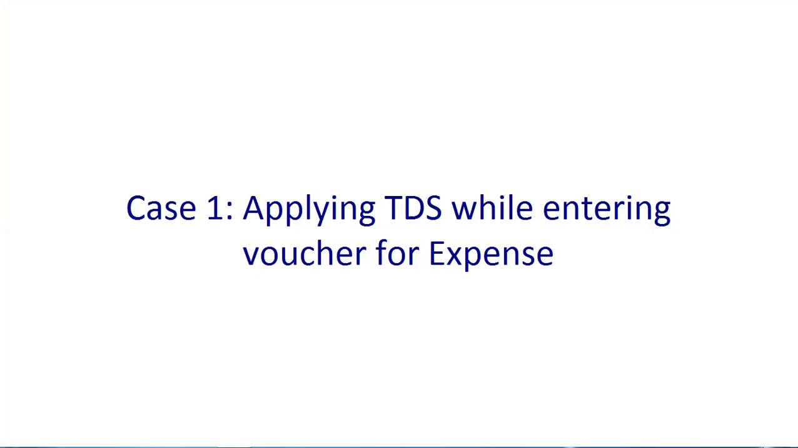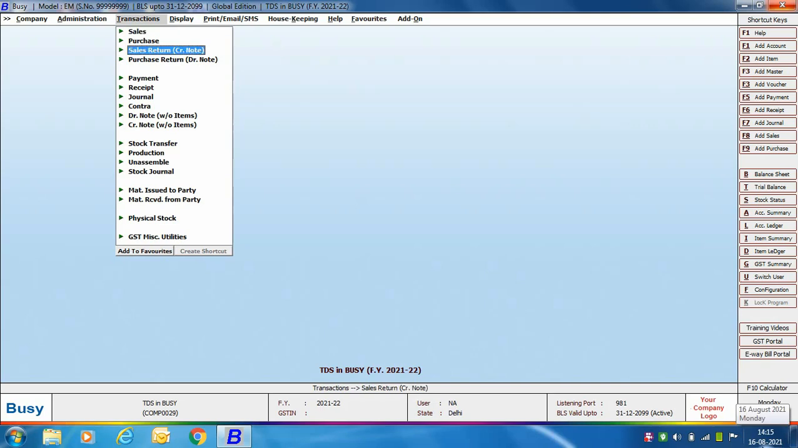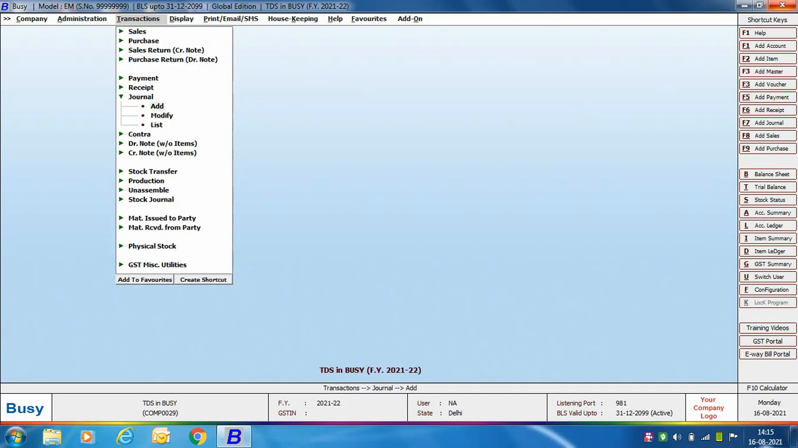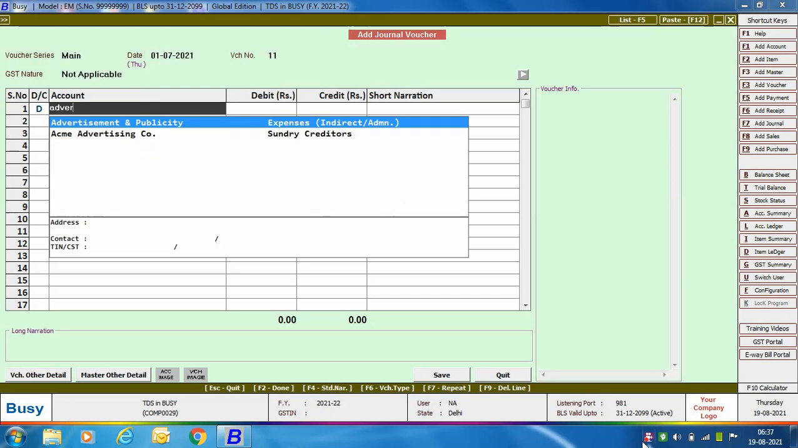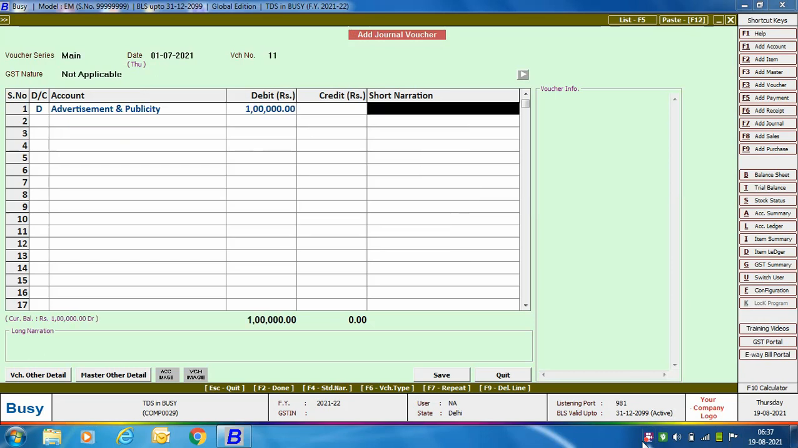Now we will discuss our first case, that is applying TDS while entering a voucher for expense. That is how you can apply or deduct TDS at the time of entering a voucher for the expense you have made. So we are going to the journal add option, specifying voucher series, voucher date, and voucher number. GST nature we are taking as not applicable. Then we are debiting our expense account like the advertisement and publicity account. Then we are crediting our party account.